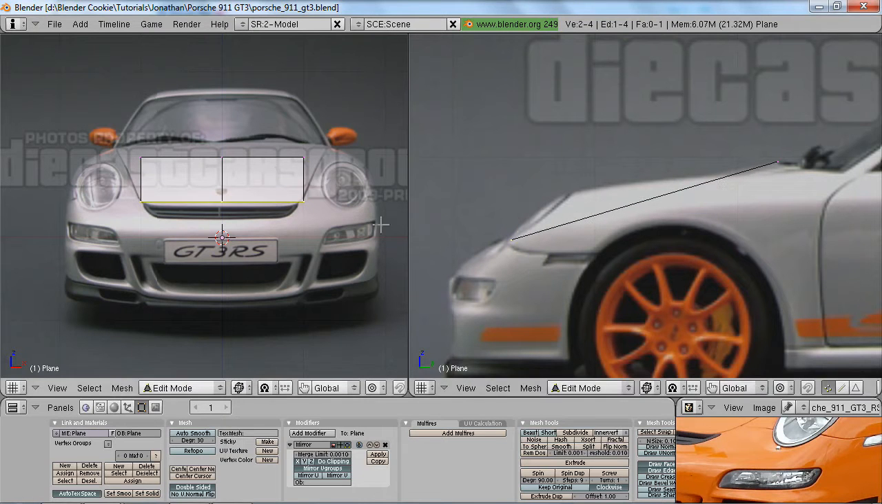And if you look from the top view, you can see it's right about the bottom of the headlights. And if you look here, you can see what appears to be the Porsche emblem. And so we're going to go ahead and place this right about there.